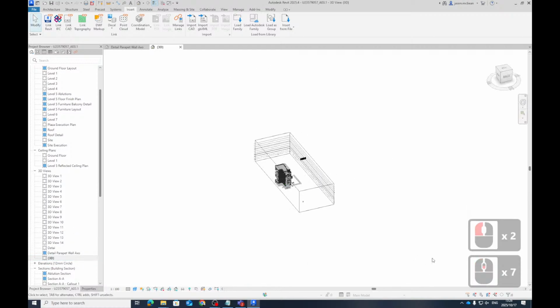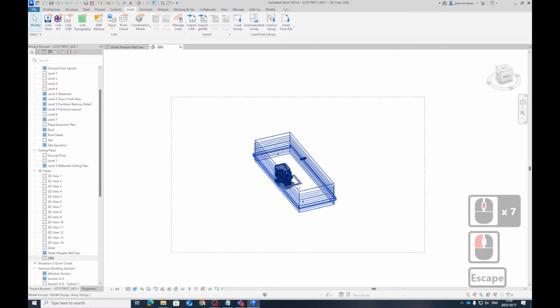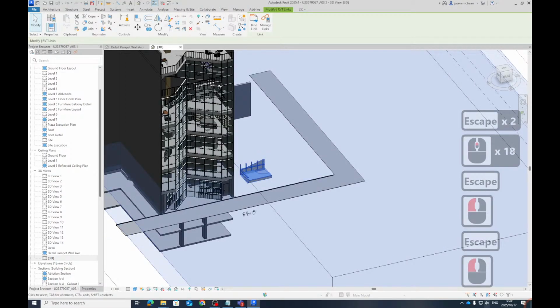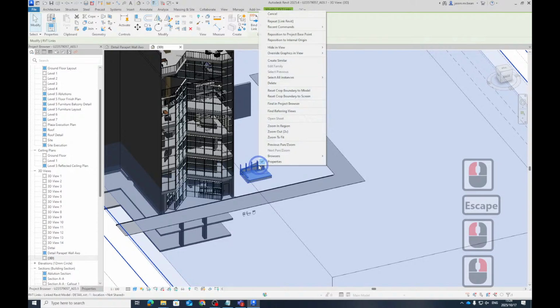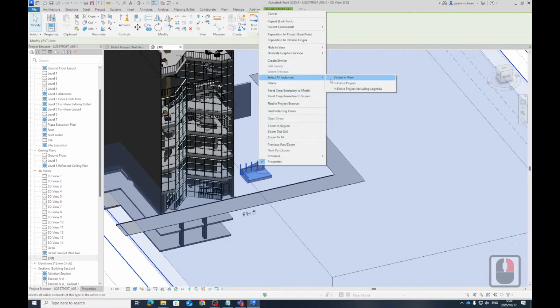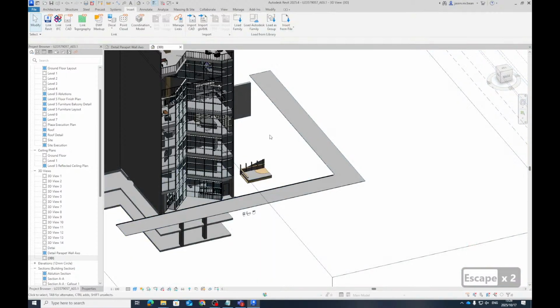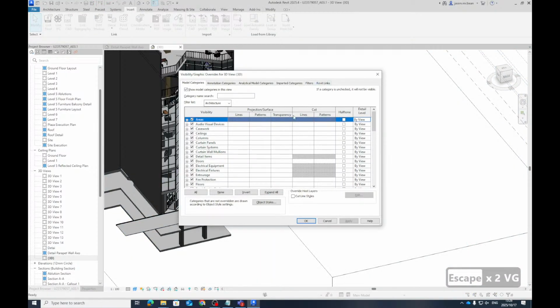So what I do is I select everything. I can see it there. I select it here. So you just grab it here, you hide it, select instances in all projects, in the entire project, and you hide it. You can just hide it or switch it off. So if you go to VG links, just make sure it's always off somewhere.